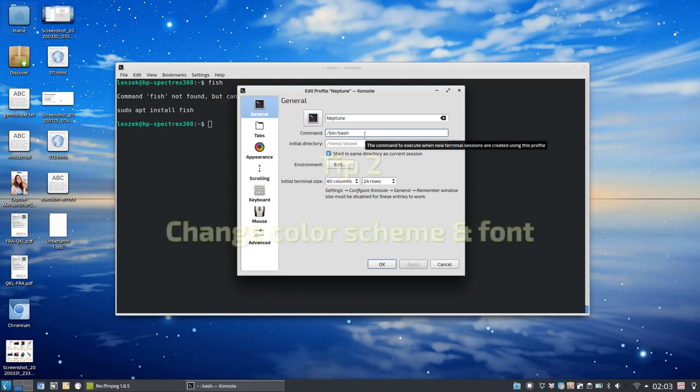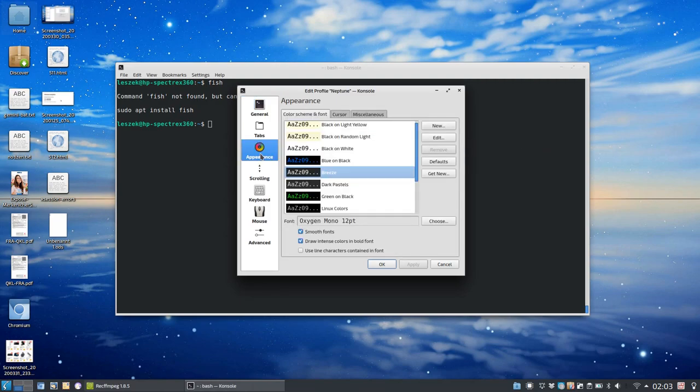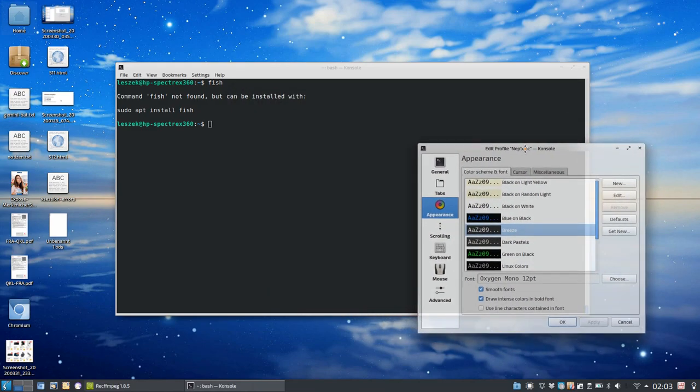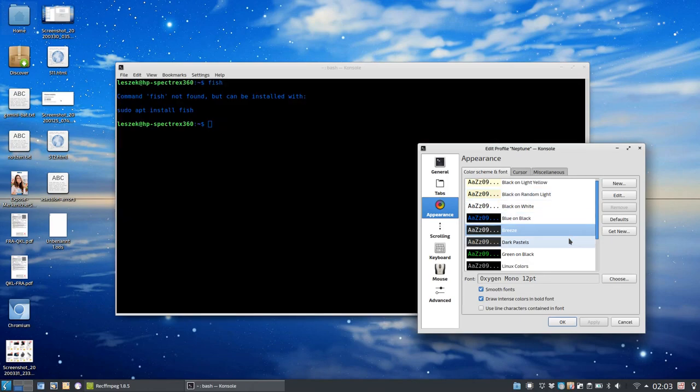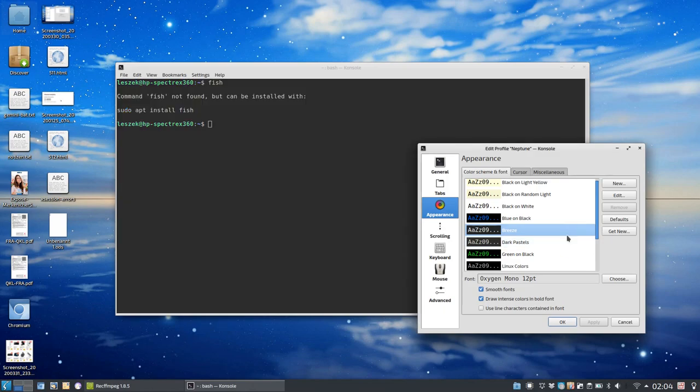Tip number two, change the look and feel of your terminal. So you can go to Appearance, and let me move this to the side here, because if I hover over the different color schemes and fonts, you can see you get a preview of this live directly in your shell, which is a pretty nice and handy thing.